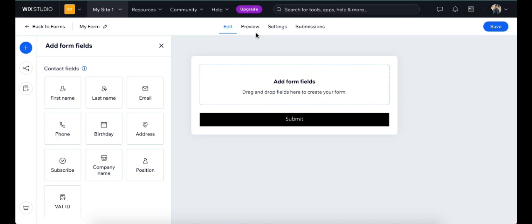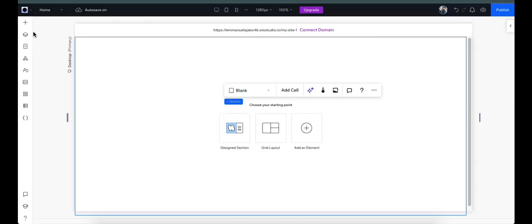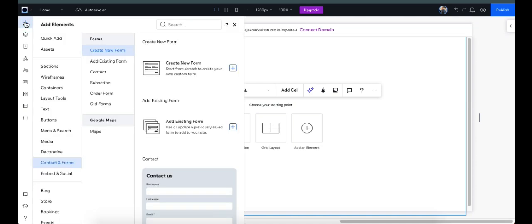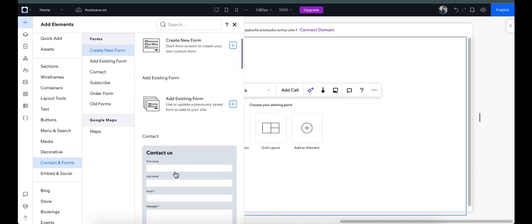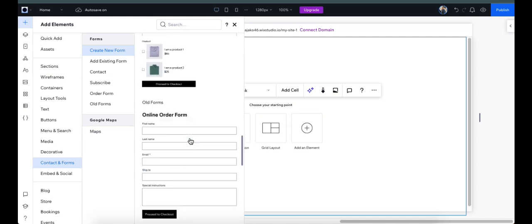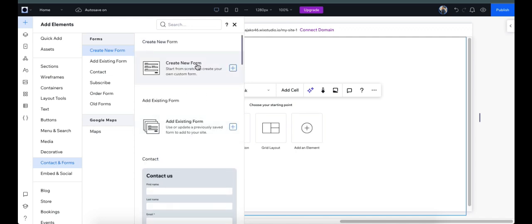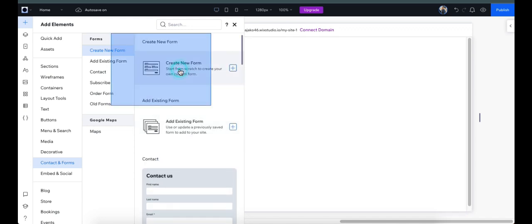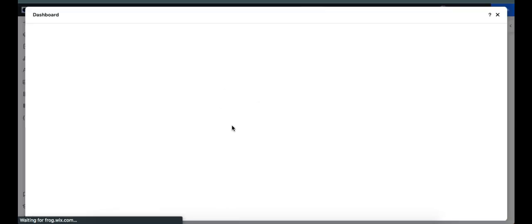Now the other method that you can use to create your form is by going directly to your Wix Studio site. And you go back to your Wix Studio main site and click on add elements. And you come over to where you have contacts and forms. And over here you see the different options. You can also use already designed contact forms, which are here. But for this video, I'll just click on create new form, which will allow us to start from scratch.